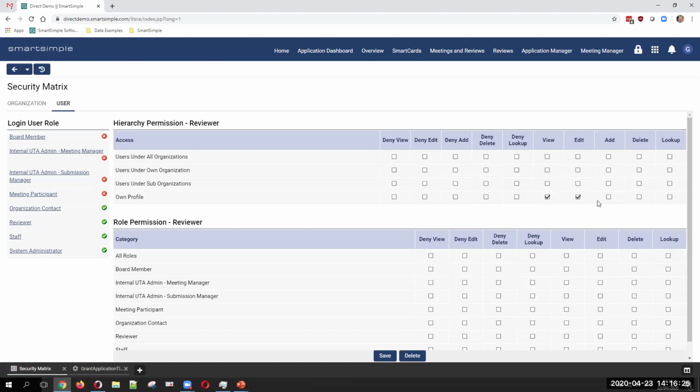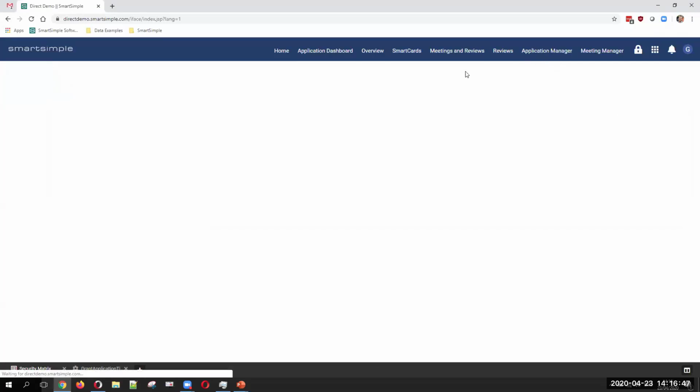They're unable to modify or interact with any users of any other role or view any other user profiles. Again, just like with the organization, they would get an error message that would advise them to contact their system administrator. So at this point, we're going to leave the organization and user security matrices, and we're going to look at the UTA security matrices.